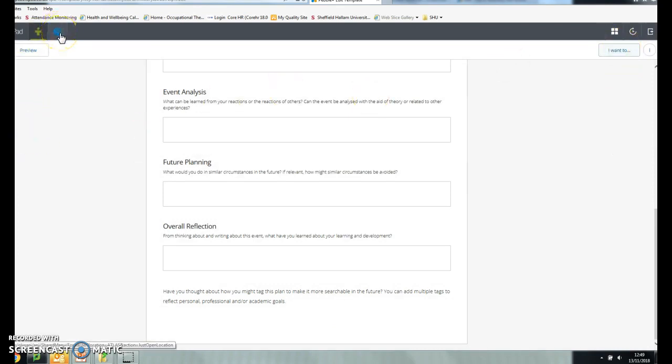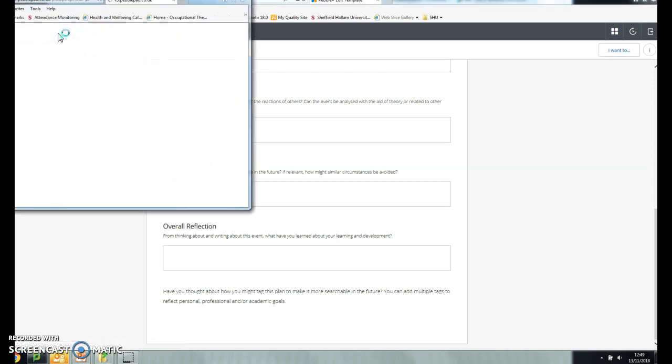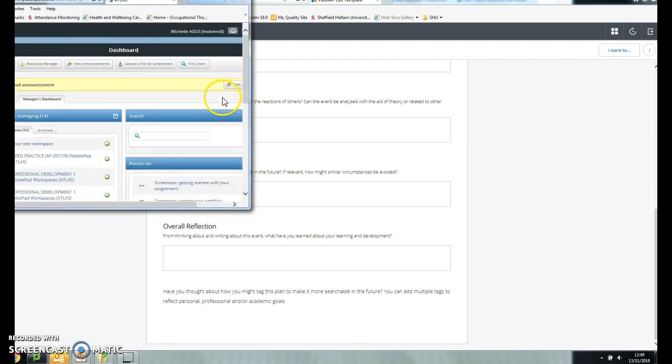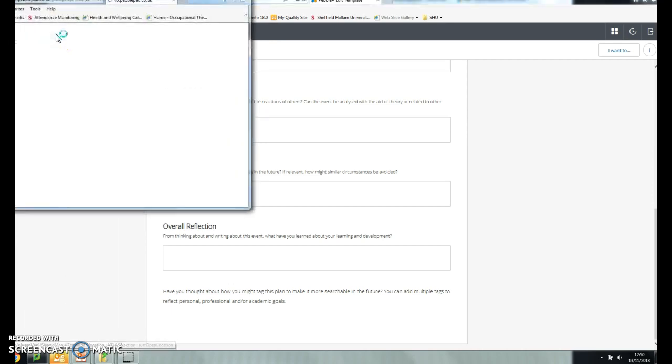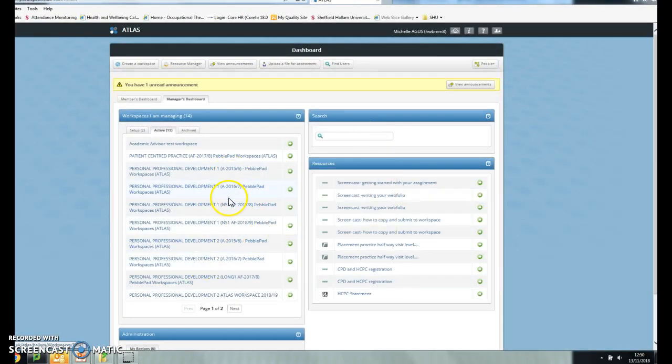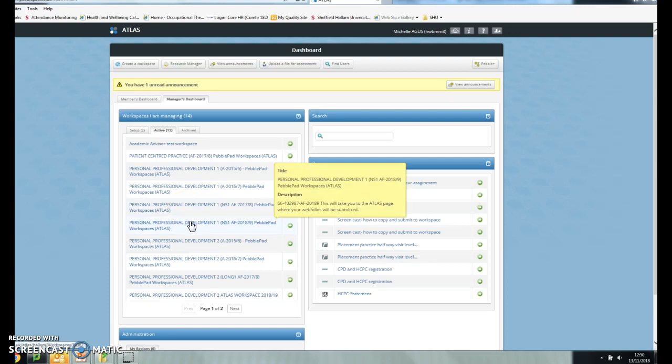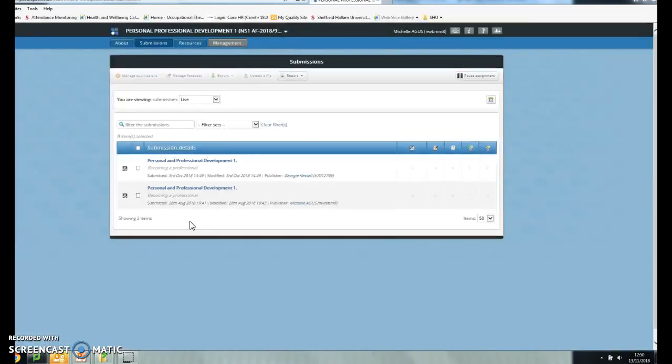And then what we're going to be doing, once you've written the reflection, is going into Atlas. Now Atlas is a different part of PebblePad, and that's the workspace. So you've got PebblePad, which is your own learning account, and Atlas, which is the workspace. So that's just that little blue icon there. If we press that, it'll open up another window. I've got lots of different workspaces, but you'll not have as many as me, so you'll just have PPD 1, 18, 19. So click into that.